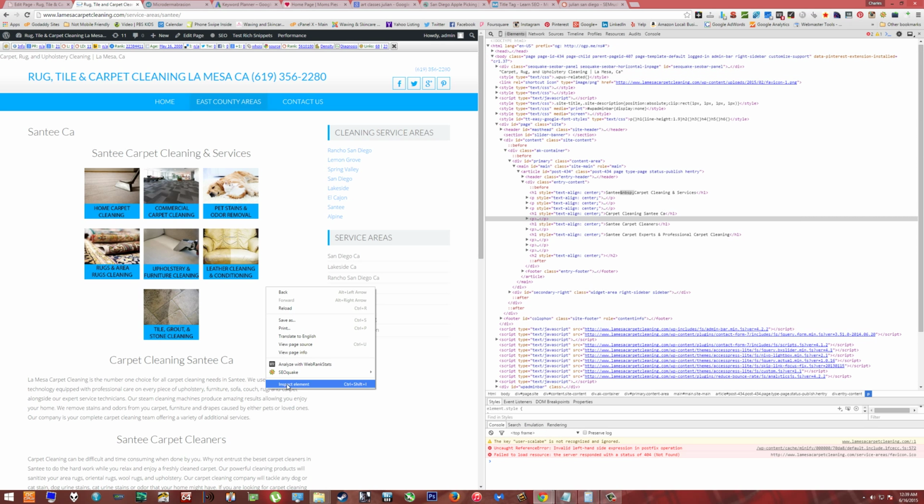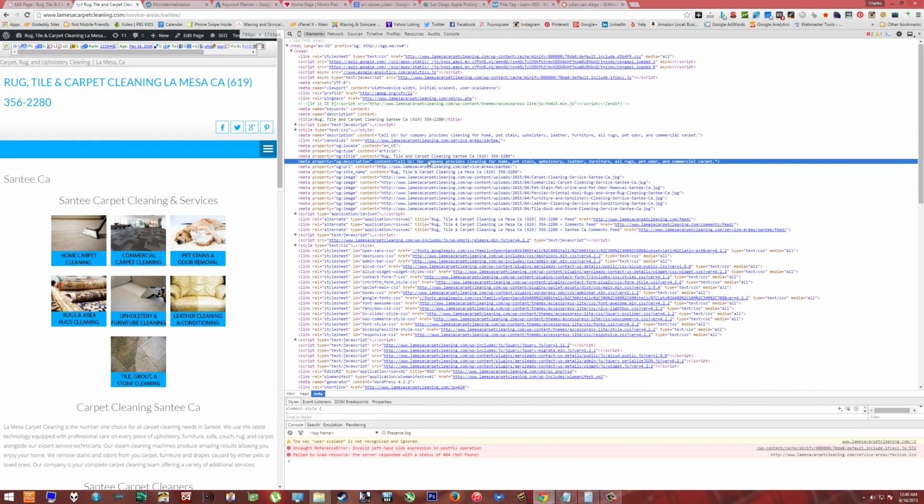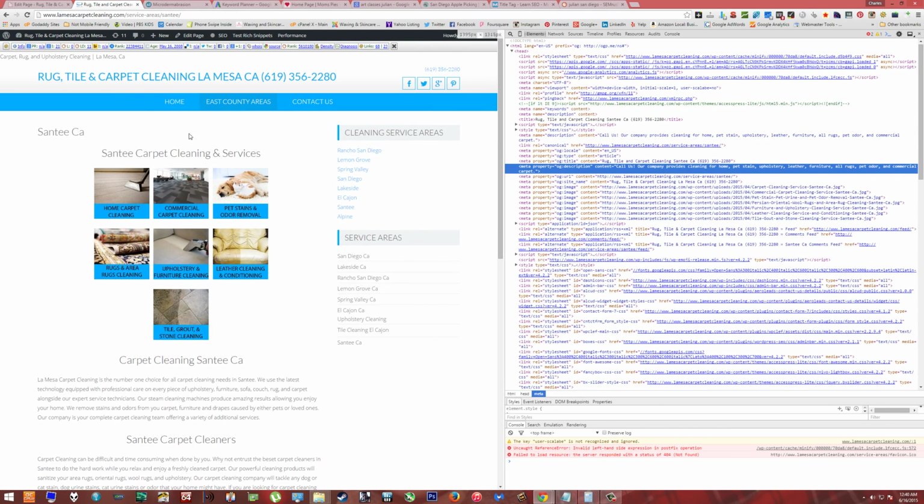What I did is I right-clicked and inspected the code. This is something you won't see on the page, but it tells you the title of that page: carpet, rug, tile, and carpet cleaning, Santee, California. And then there's also the description right here, and that's where you can write relevant keywords for the page. Our company provides cleaning for home, pet, stain, upholstery, leather, furniture, all rugs, pet odor, and commercial carpet. And I'll show you exactly what that looks like when you do an actual search.